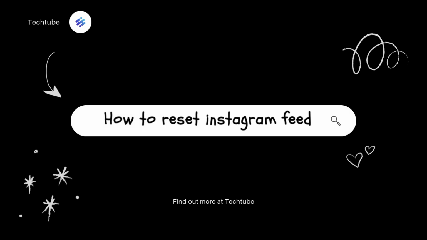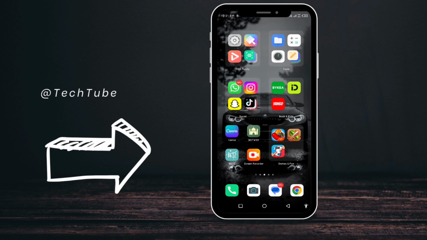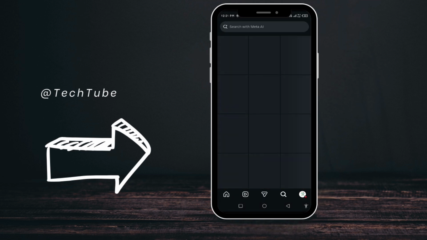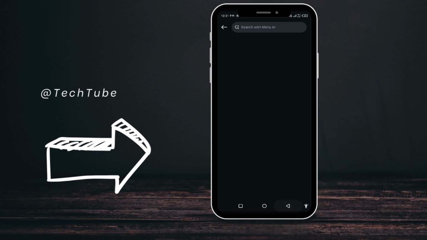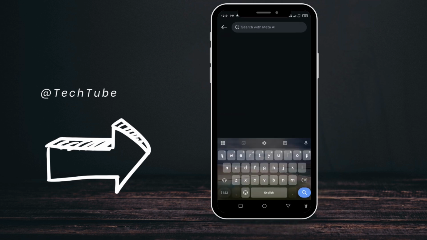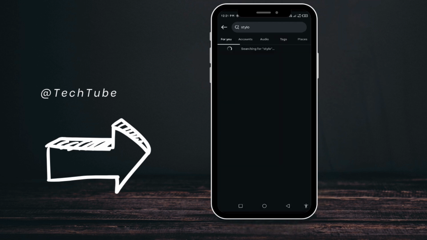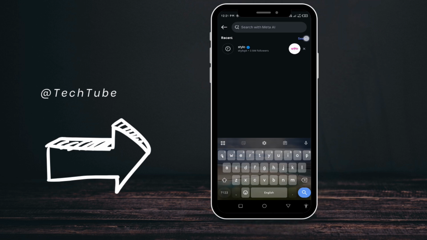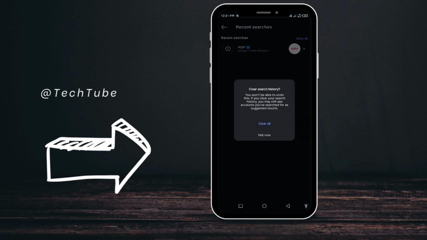In this video, I will show you how to reset Instagram feed. Let's get started. First of all, you have to open the Instagram app on your mobile phone and go to the search option. Here you have to first make sure you have cleared the search history. For example, you have searched for something. You have to go back and here you have to go to see all and tap on clear all here.